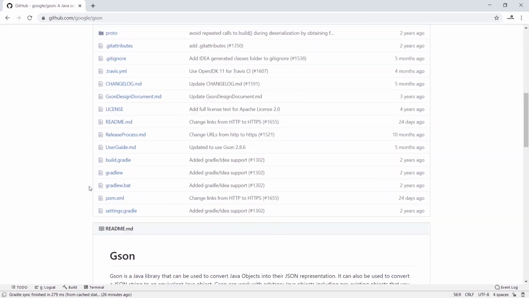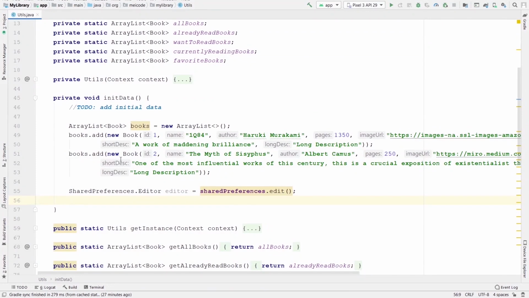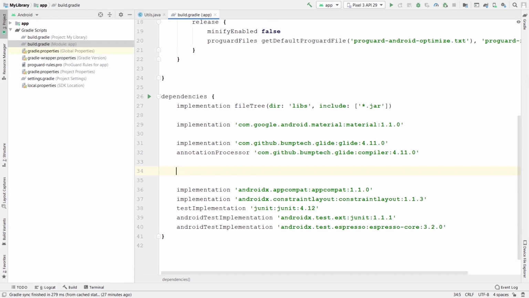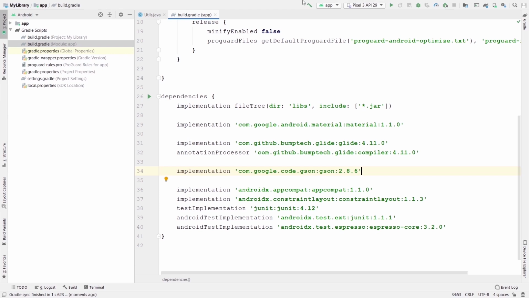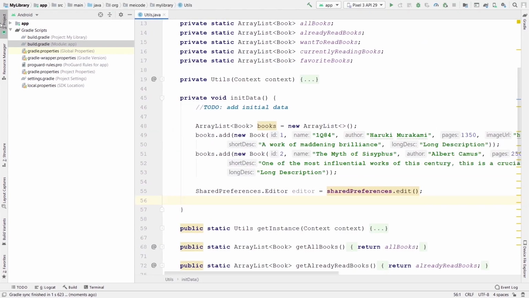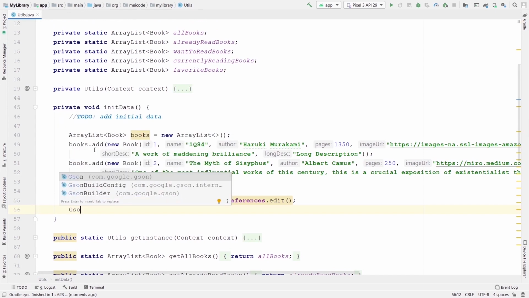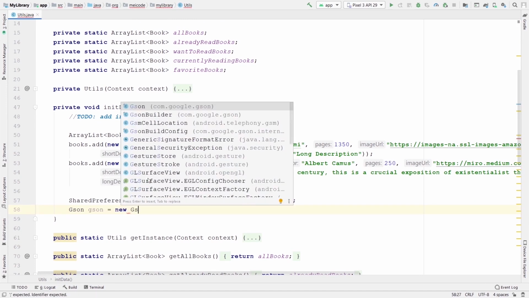Down in here somewhere, we should see the dependencies. We are using Gradle, not Maven, so we can copy the dependencies from here. Let's add it into our project inside the build.gradle module app. Let's add it somewhere and let's sync our project. After adding it, in our Utils class, first of all, let's create an instance of this Gson object. We can say Gson. You can see that it's coming from com.google.gson package. Let's name it gson is equal to new Gson.